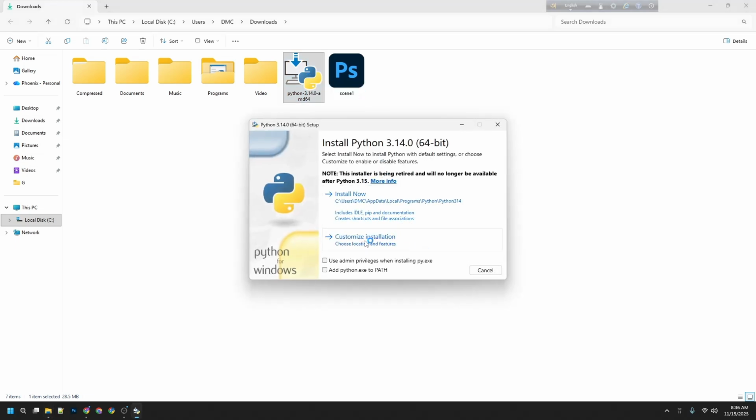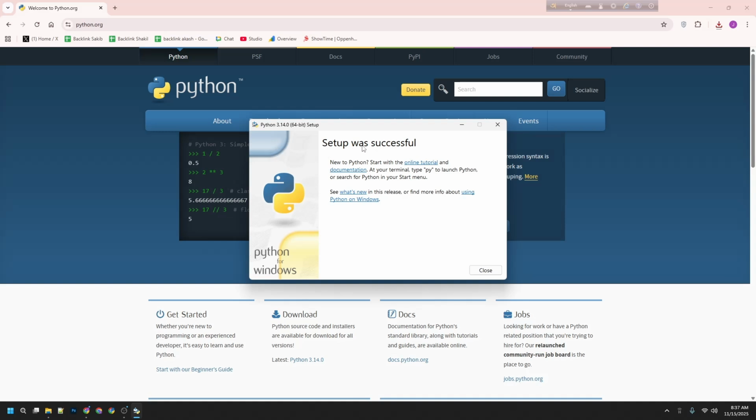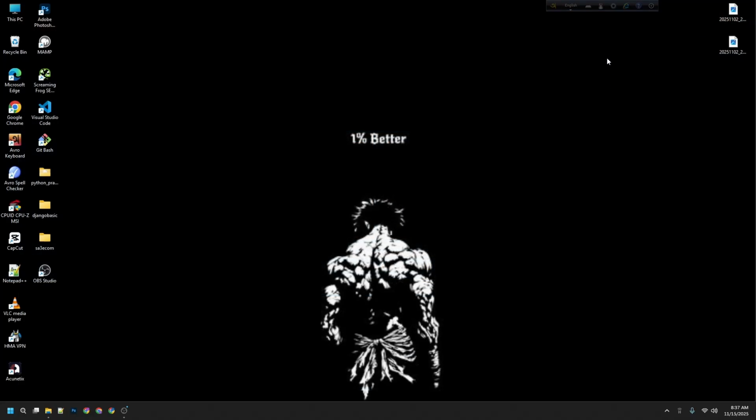and click customize installation, or you can just add python.exe to path. Use admin privileges when installing. Okay, now just install now. You can see setup process is running. Here it shows setup was successful. Now close it and let's verify the installation.